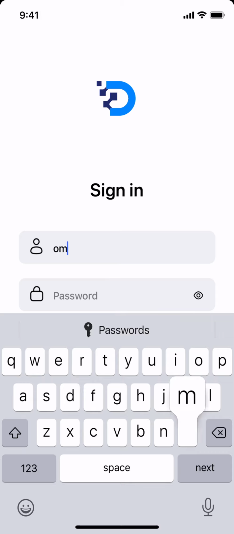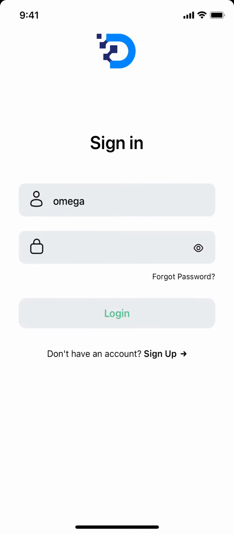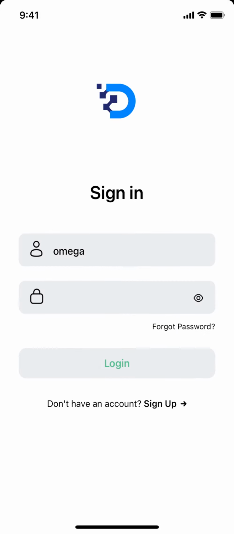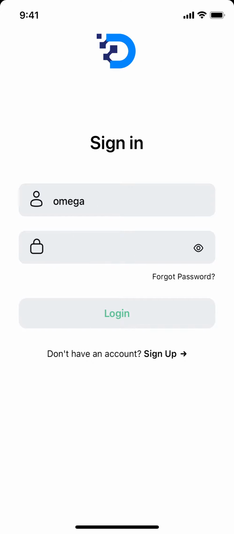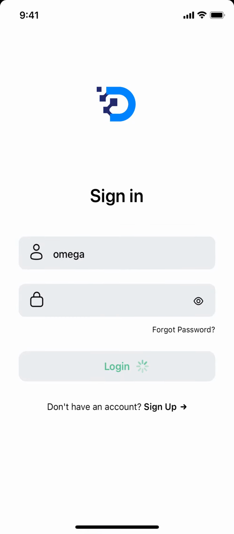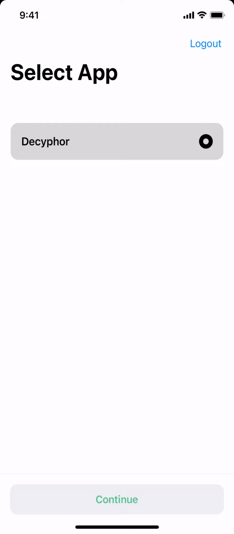Here I would do Omega is my name, and then I believe the password. I may have to guess a couple times here because I've got a few different ones. I believe that's the one. Upon login, I see the app that I want to select, and I'm going to go straight into the main Decyphor app. There's the error I was telling you about for the in-app purchases. You will not experience that by the time you're viewing this video.